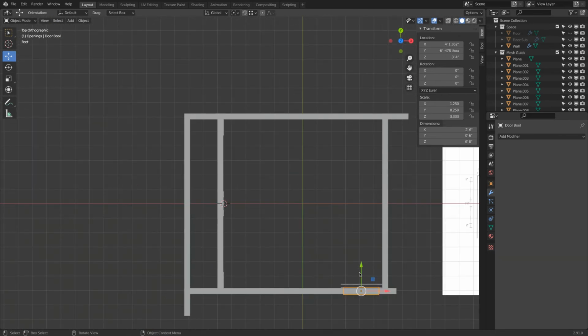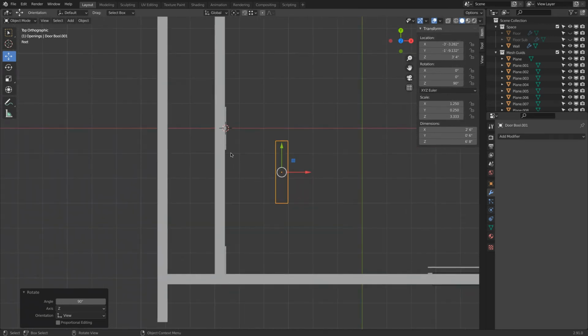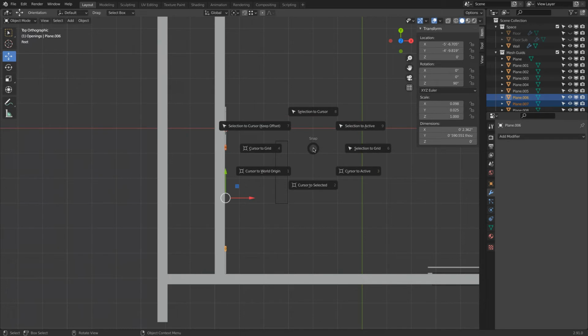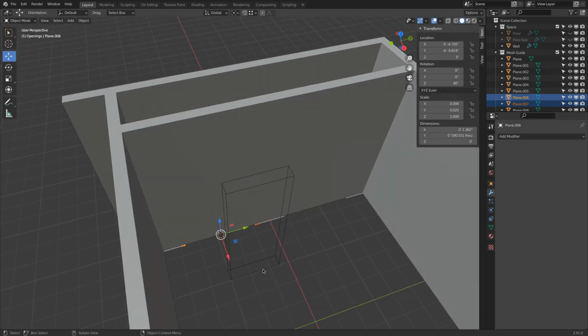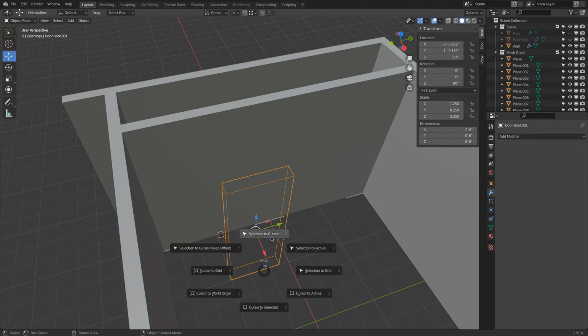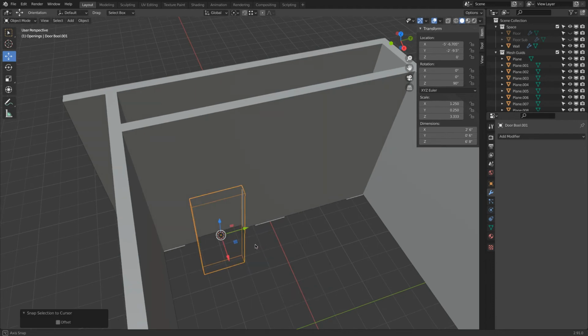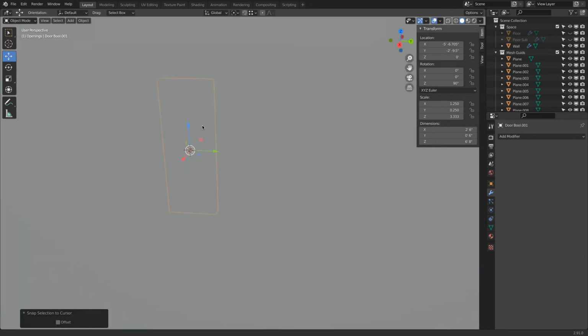So this, now I can select Shift D, R and 90. And yeah, now I want to position this nicely. Also here we can do something like this. So Shift S, cursor to the selected. Okay, now I have a Y, X, and a Z position for this cursor. I could very easily say here, selection to the cursor, there, very good.